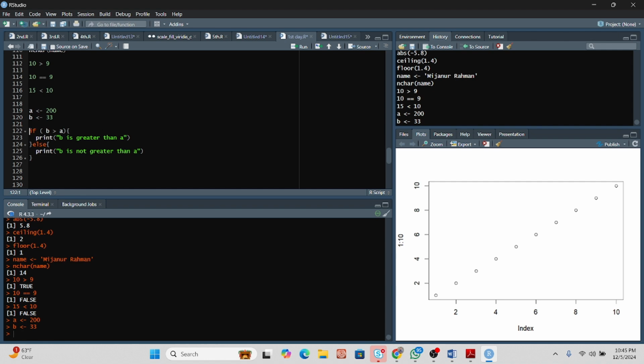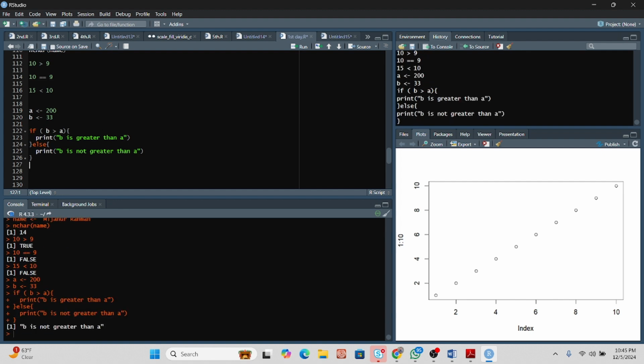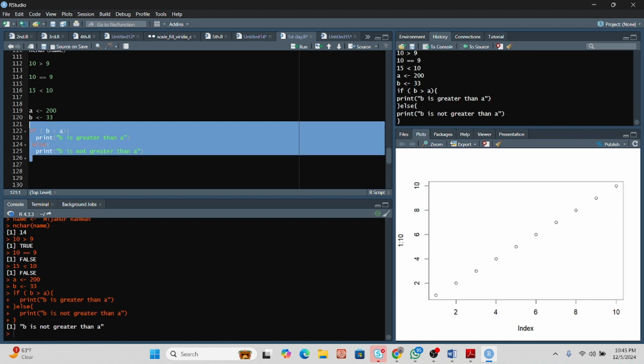Now we can see what happened, because in this case b is 33. So it shows that b is not greater than a. So you find out that b is not greater than a. So you can also set some conditions. This is the boolean operator. You can also set it up this way. And for operators, you can also use different types of operators here. Suppose arithmetic operators, assignment operators, comparison operators, logical operators. So different types of operators you can also use in here.